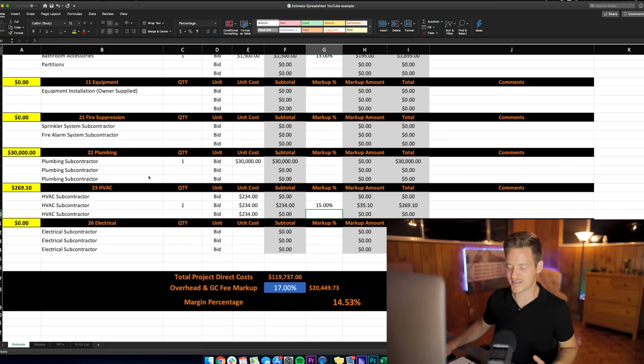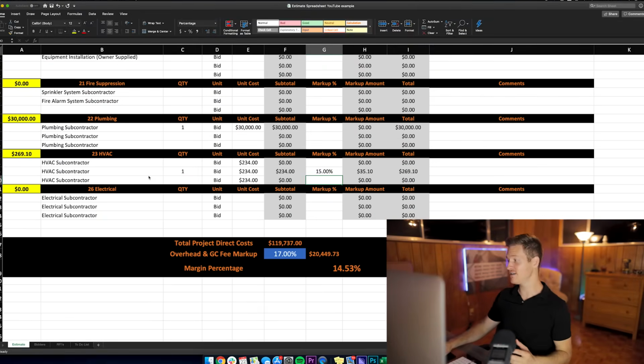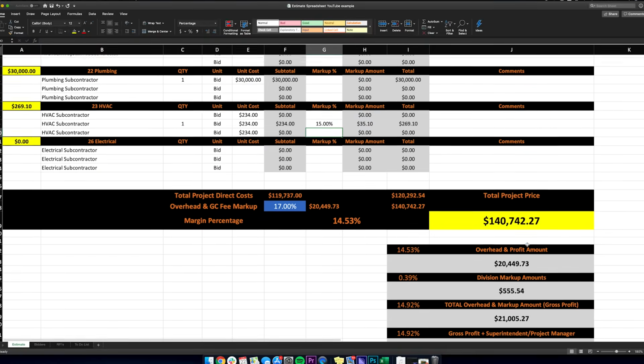This is all just funny examples, but here's where the magic happens. And look, total project price, big yellow number. This is the price that you're going to present to the owner.